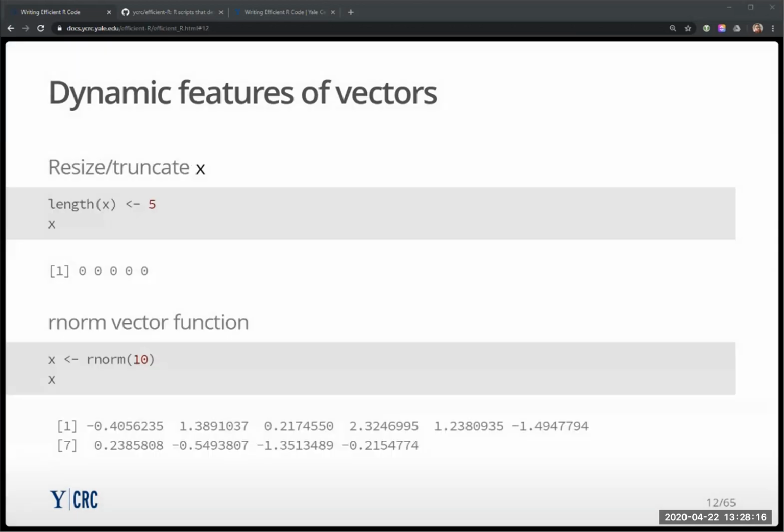I can also, in what might appear as kind of a backwards way, resize vectors by assigning a value to what is returned by the length function. So here I'm now resizing and truncating x to just be 5 long. And you can also directly assign the results of functions to vectors. So here I've overwritten x with 10 new values from the rnorm function.